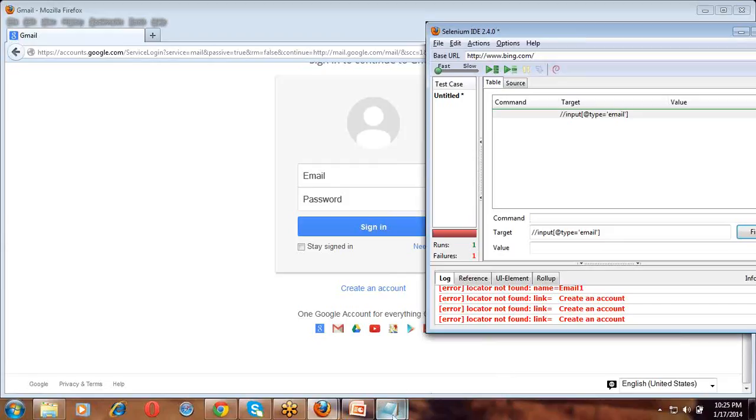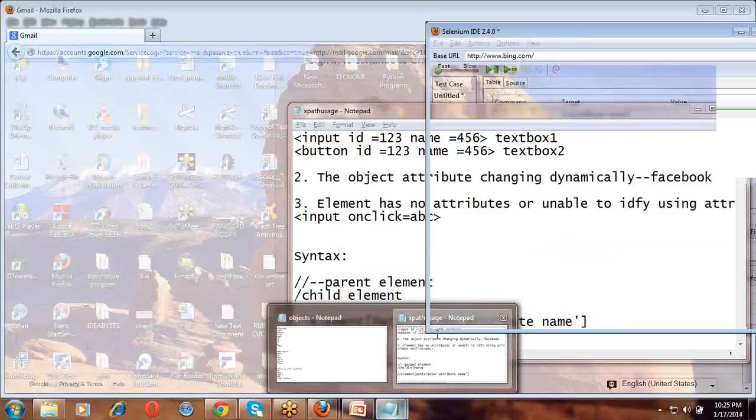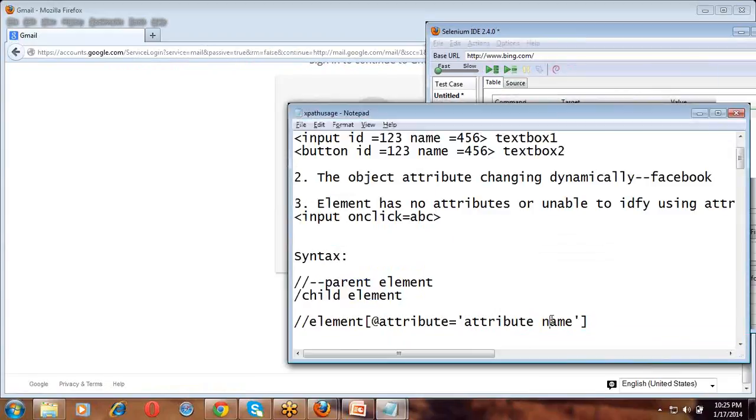Anyways, by the end of the class, I will give you all these files. You can just go through them.